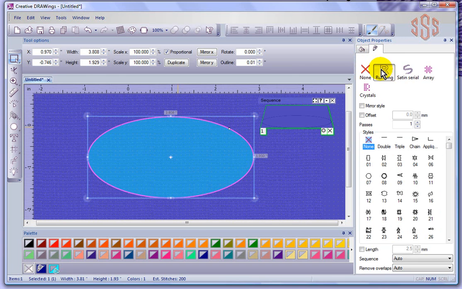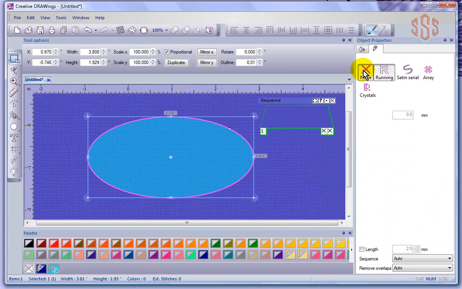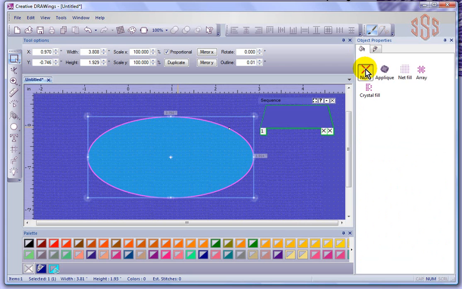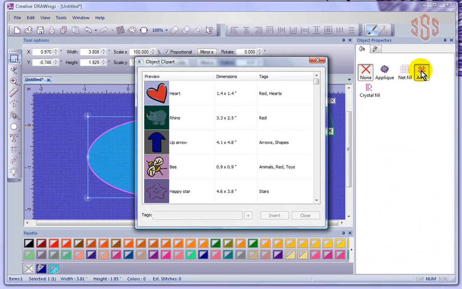And what I'm going to do is maybe set my outline to be none, just for the time being, so that we can specifically focus in on what's filling in this shape. And we're going to choose array for the style of fill for the shape. And so it just takes a moment and my clip art library opens up, and that's what you can see here.